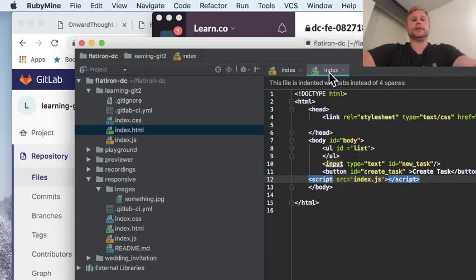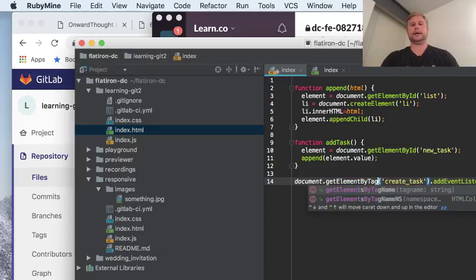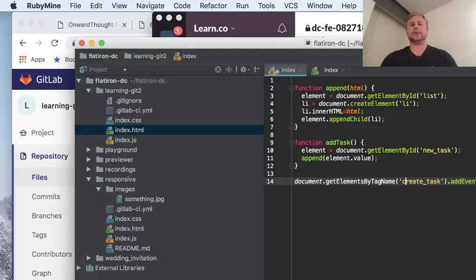What is it listening for them to click on? Create task. The element that has an ID of create task, right? So we're going to use getElementById a lot. It doesn't have to be by ID. It could be by tag name, for example. But that's getElementsByTagName, which returns an array. So we could change this to be button, which would go find it by button, and then we have to get the first one.